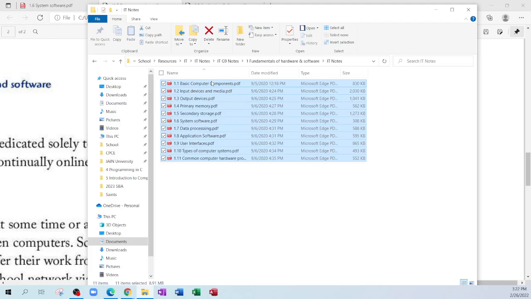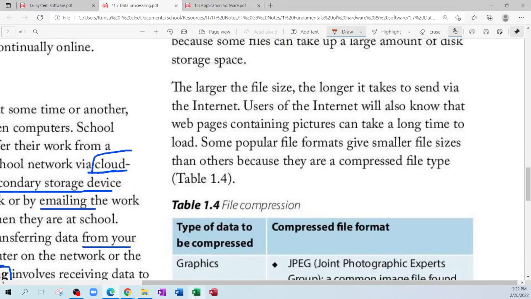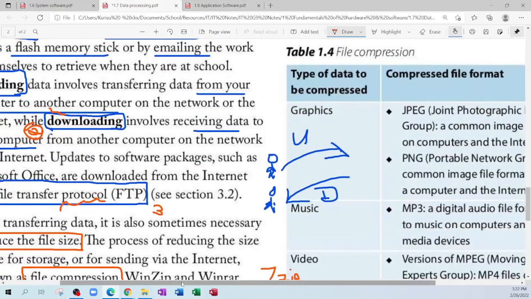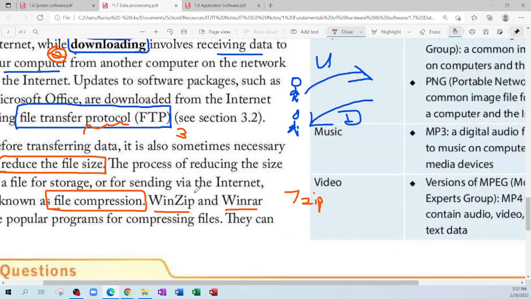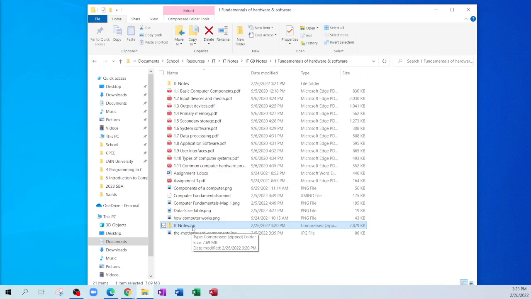So if you guys got to send a lot of pictures, or if you got to send a lot of music to maybe one of your friends and it's on your computer, maybe you can try this method here. Now, the reason why you might need applications, like for example, how it's mentioned, you can use WinZip, WinRAR, 7-Zip, because there's different ways of compressing. So if you notice, this one has a .zip.